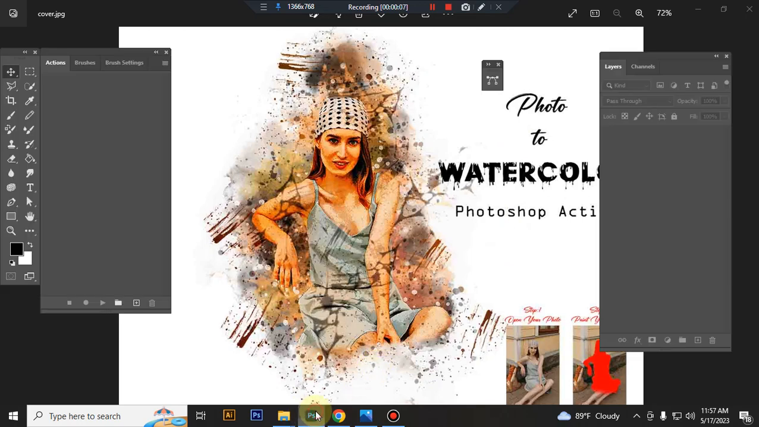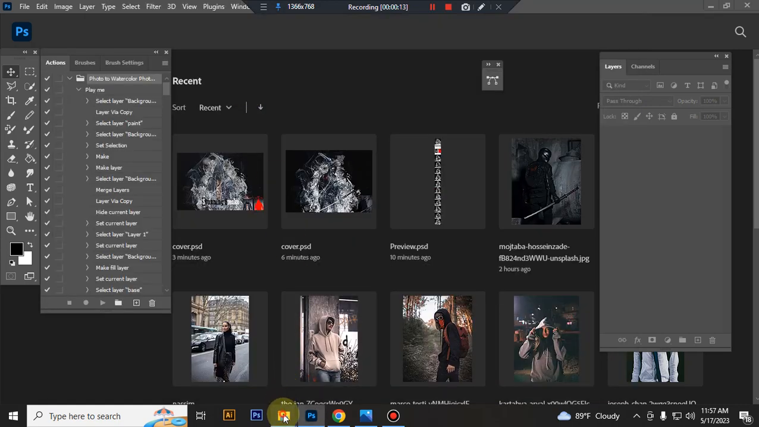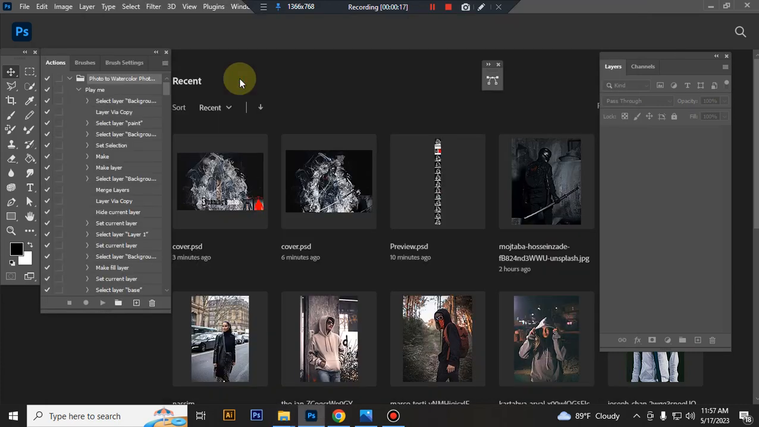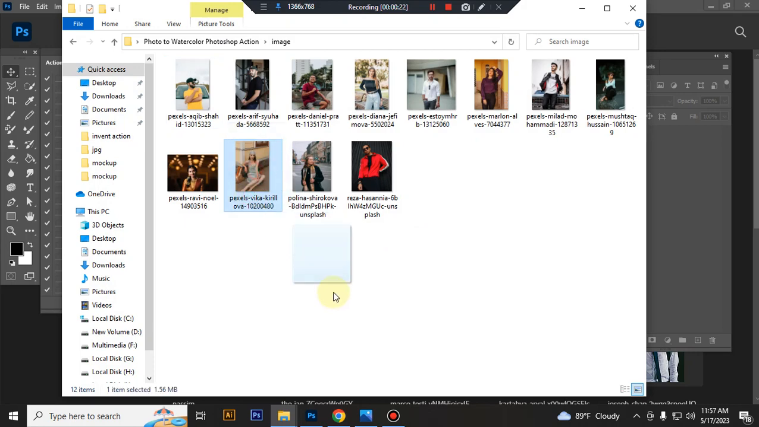First open your Photoshop, then load your action file. Select your action file and double click it to load it in Photoshop. Then load your brush file: select and double click it to load it in Photoshop. Now open a photo in Photoshop.